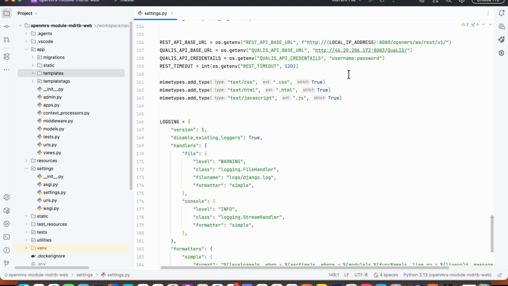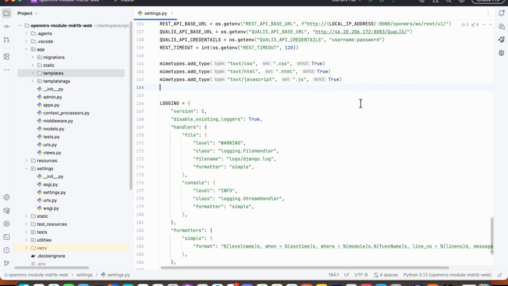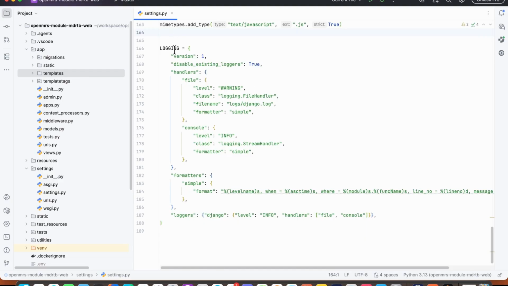Then we have certain standard variables being read from the environment file. The timeout is 120 seconds for any request, and if you really have reports that are taking maybe 10 minutes, 20 minutes to load, you can increase the timeout. But the default is 120. This can be changed on production. Then MIME types and logging.